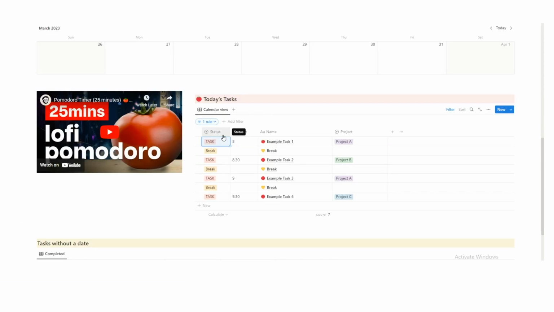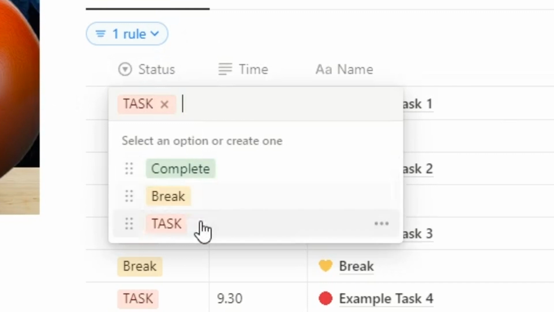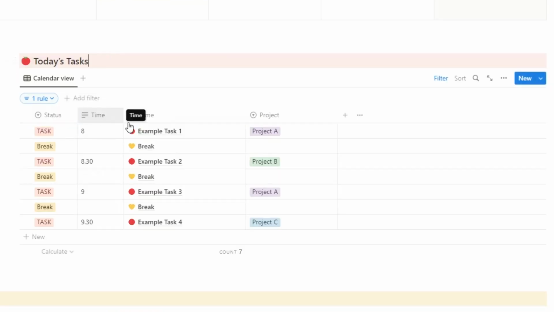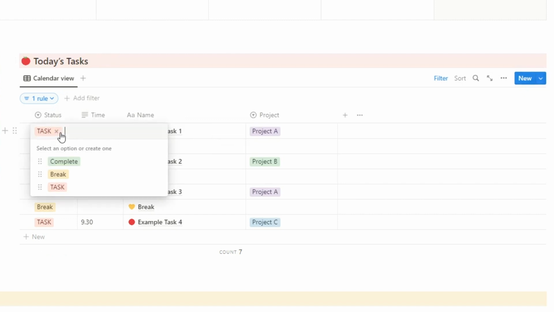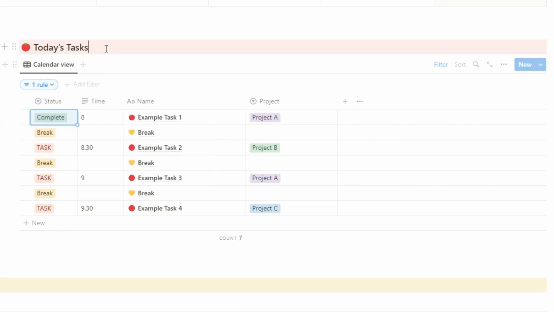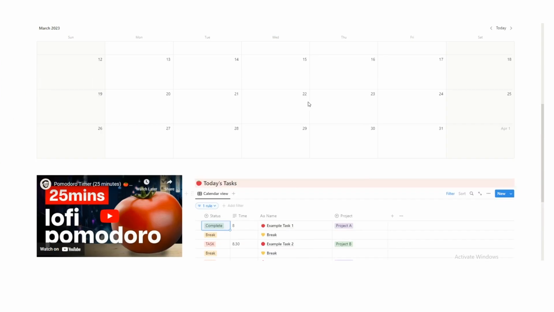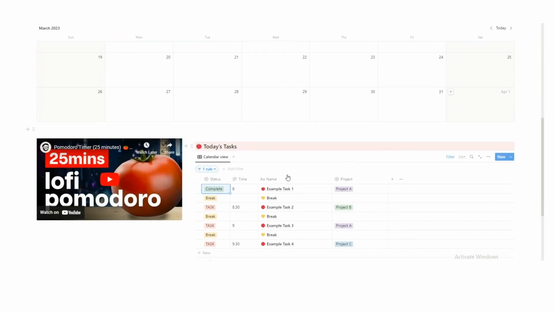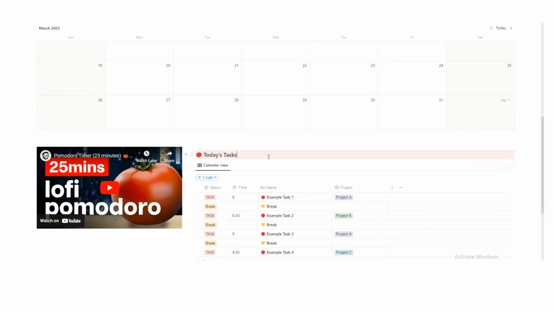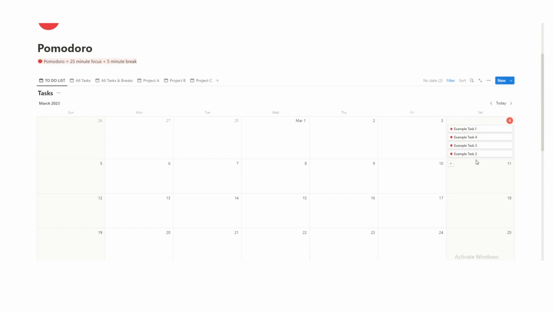You have 3 types of status, either task, break, or complete. What you'll do is, as you work through your day, let's say this example task 1 is at 8 a.m. After I'm done with it, I'll hit complete. I'll show you how this works up here at the top. These tasks here at the top are showing only the tasks that I haven't done yet.